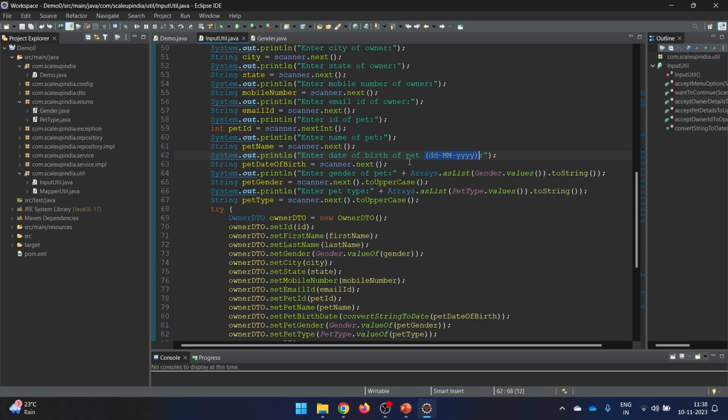So I'm clearly mentioning DDMMYY. It will be taken as a string. There is nothing directly in Scanner that can take a date as such. So it will be taken as a string, and later on we are going to convert it to a date, which I'll show you soon.